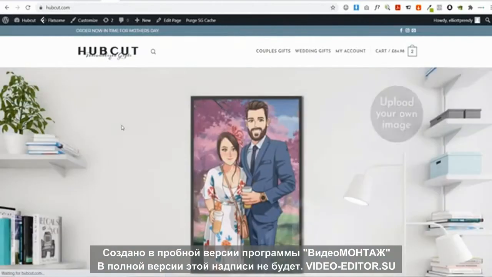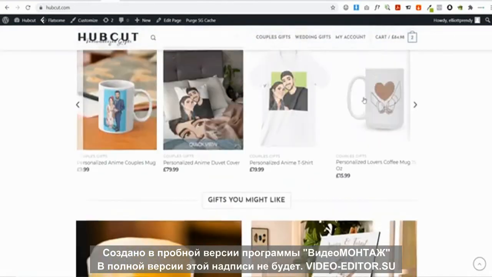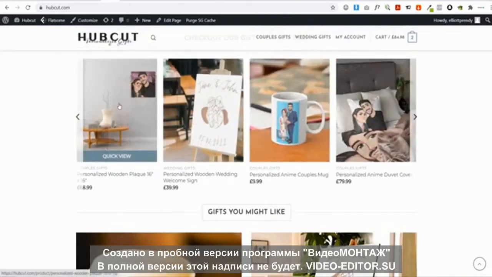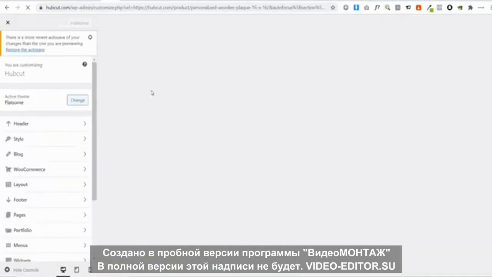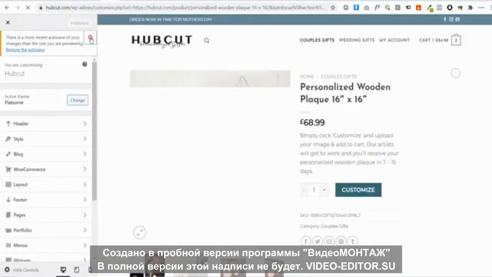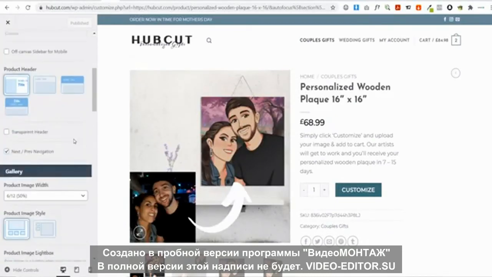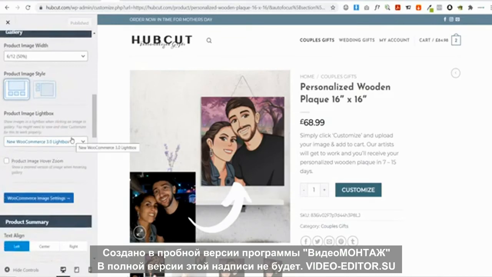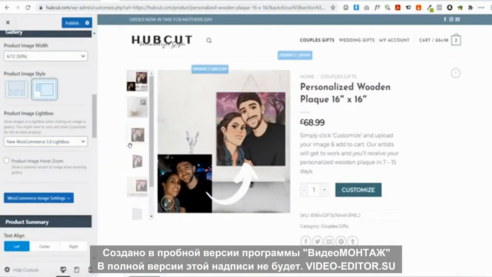So now let's go back to our home page. From here I want to show you how you can edit the product pages as well. If we come down here and choose a product, and then go to customize, you can go to product page over here, and you can customize anything on the actual product page. If we scroll down, I'll show you some things you can customize. For example, you can customize the image style, so you can see the images come up down the side over here.